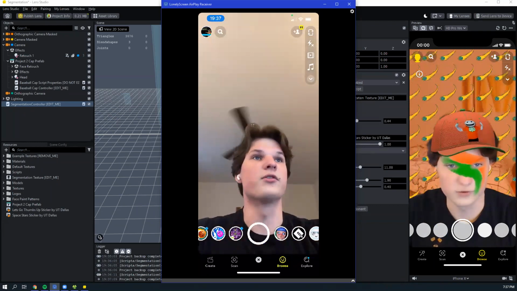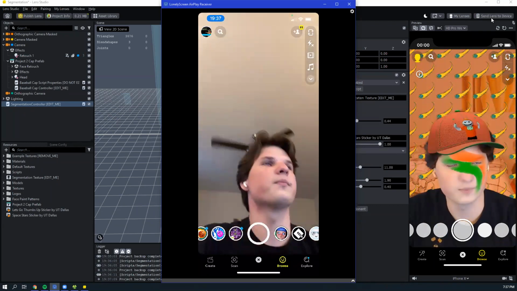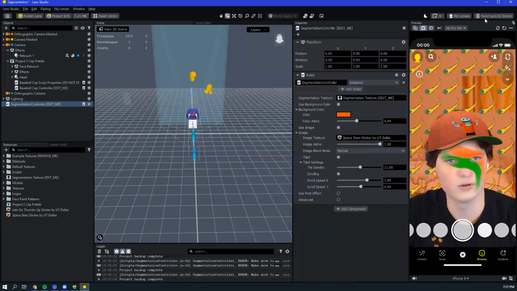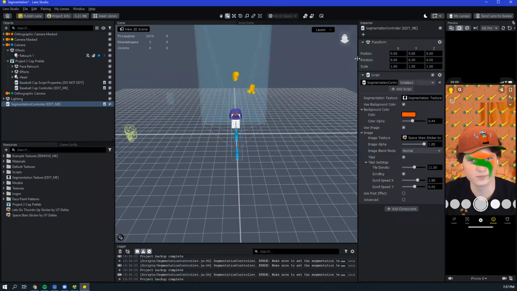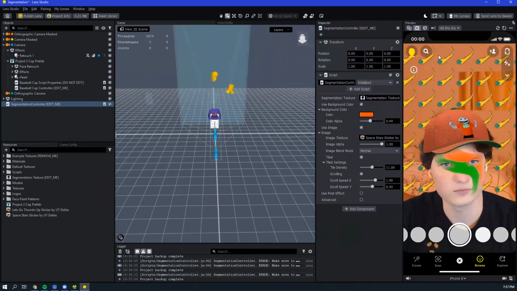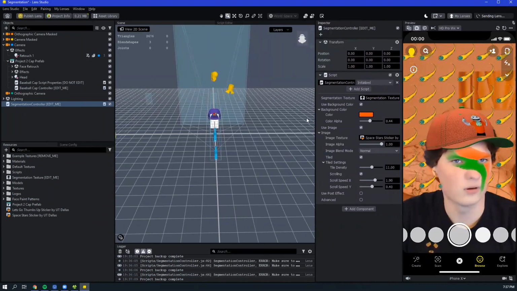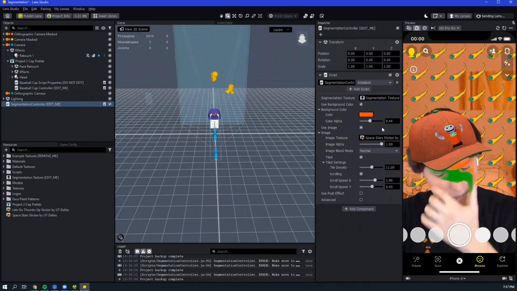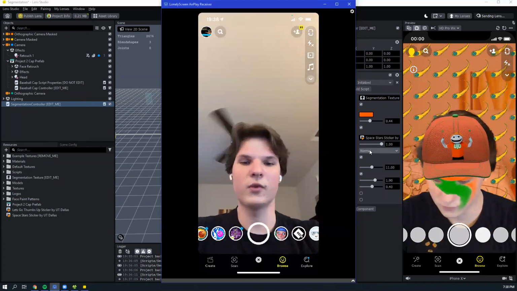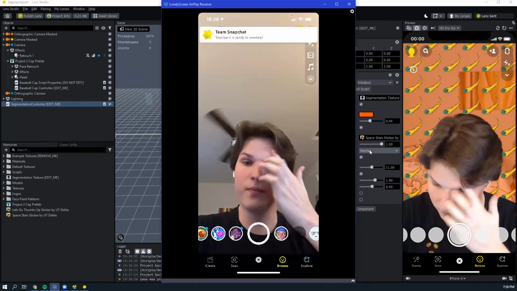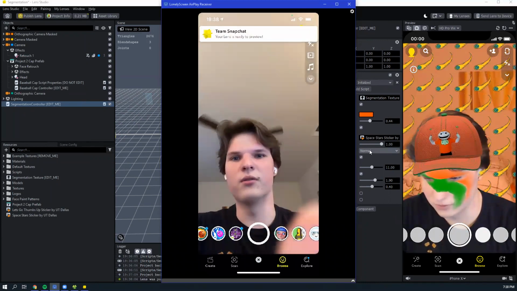So there's two of me. Once it pairs, the button will change to send lens to device right here. So we'll click send lens to device. Back to our phones. We'll wait here a second. And boom, it says your lens is ready to preview.